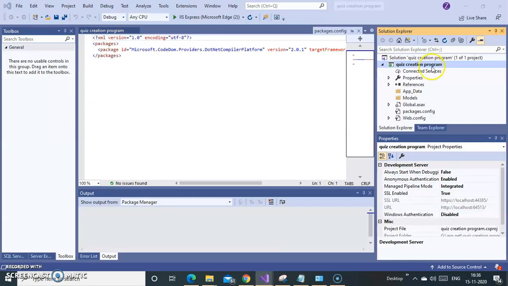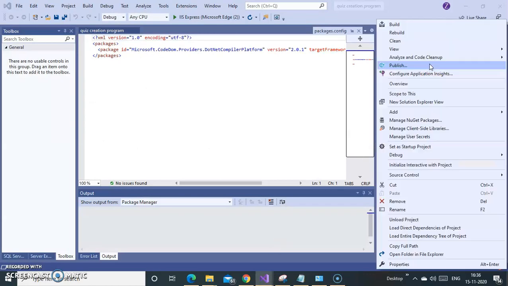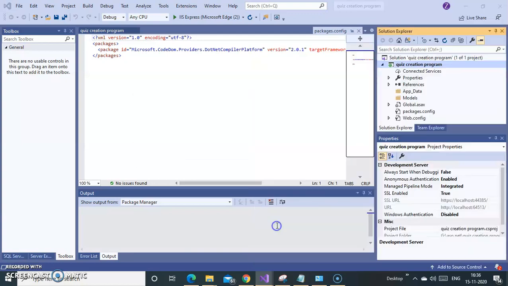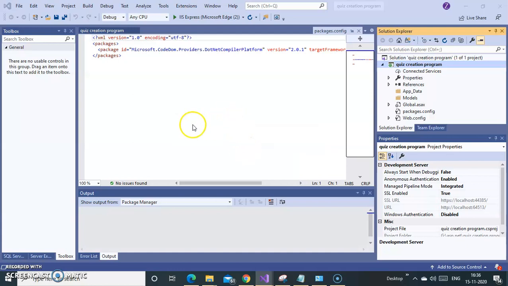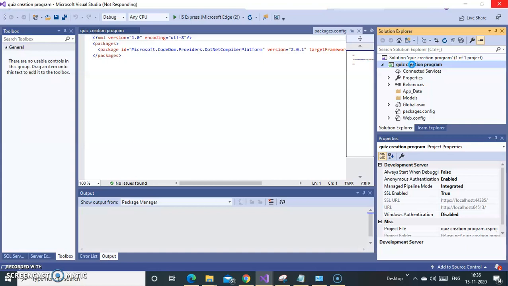Okay guys, so when your project gets launched, just right click over here, add it, and here you need to add a web form one. You can give a name also here, quiz form. Click OK, then your form will get loaded. So the first step is you need to right click on your project, add web form. That is the very first step.